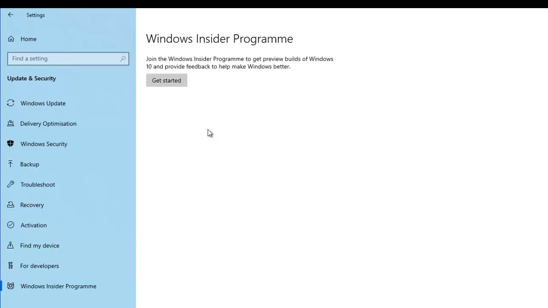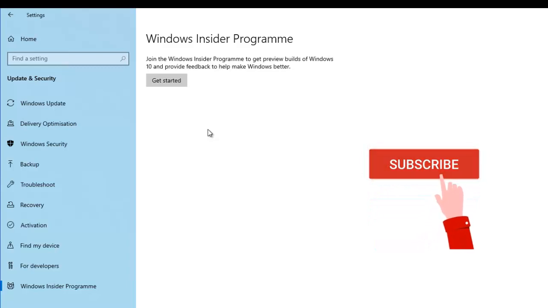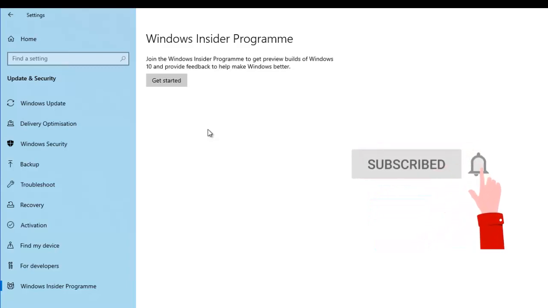That's how you actually unlink your device from being a member of the Windows Insider Preview, or from getting a preview build of Windows.